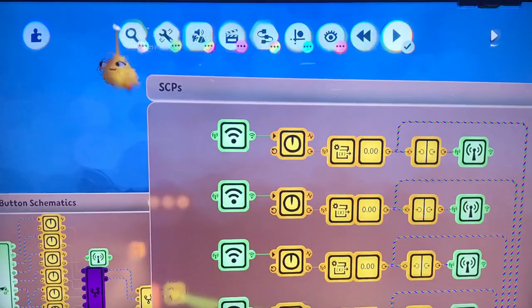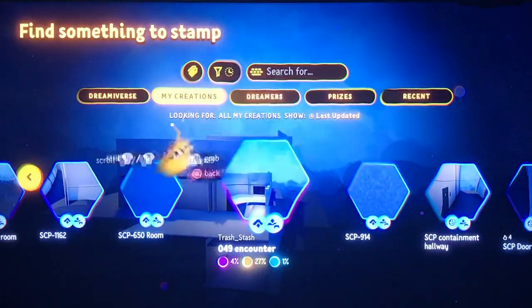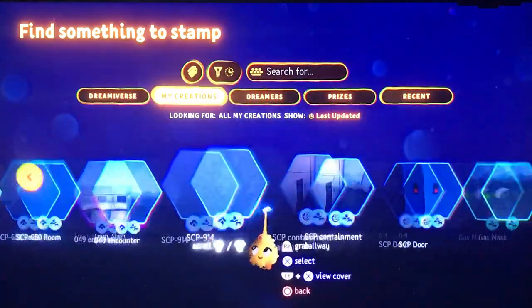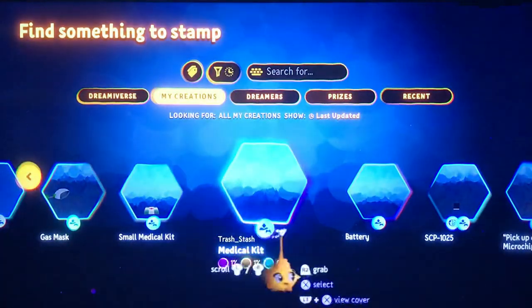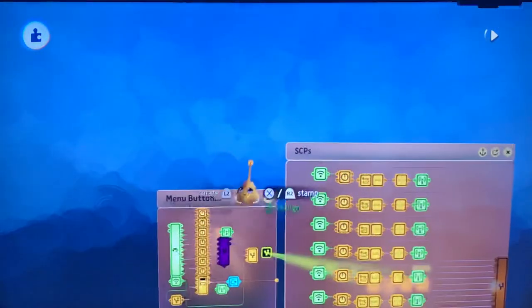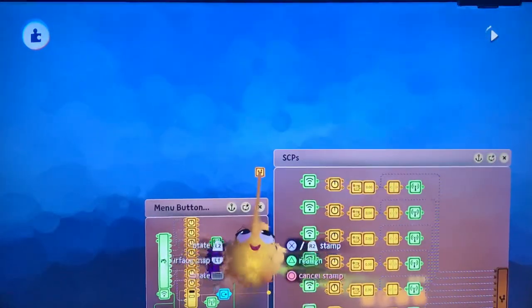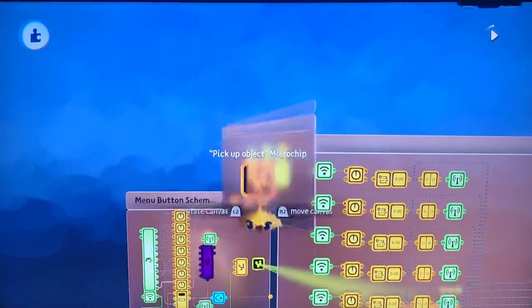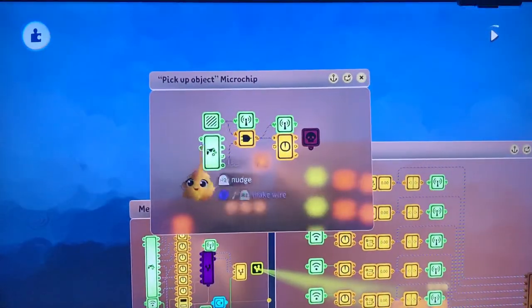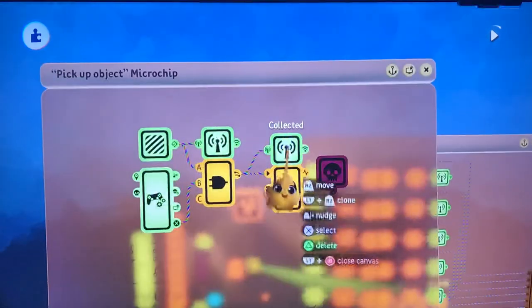So if I get an object here, it doesn't really need to be anything impressive. We can just grab one that has my memory chip on it. Or better yet, let me grab my pickup object memory chip. Let's just pick up that. Yeah, so it's pretty small because it has to go on objects that aren't exactly very large. But basically, when you pick up an object that has this chip on it, it'll send a signal saying collected.